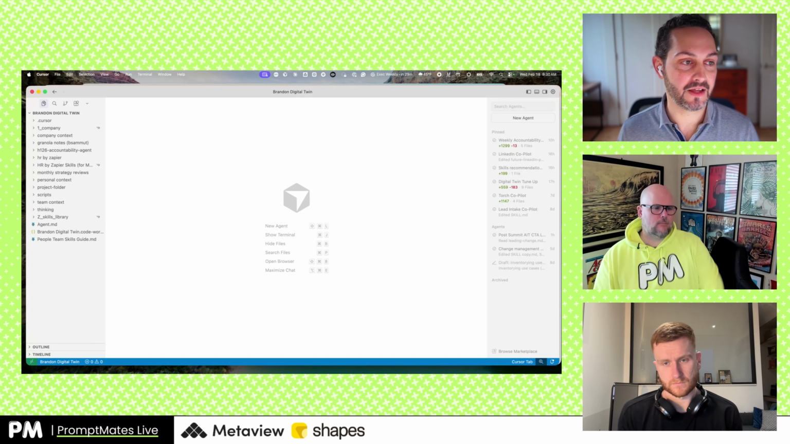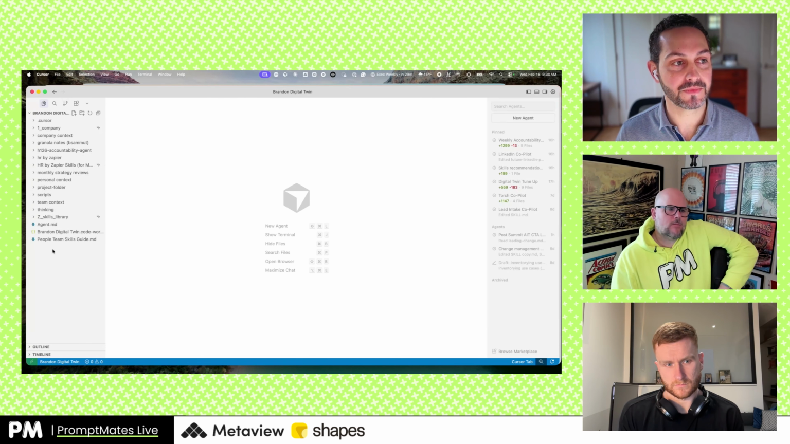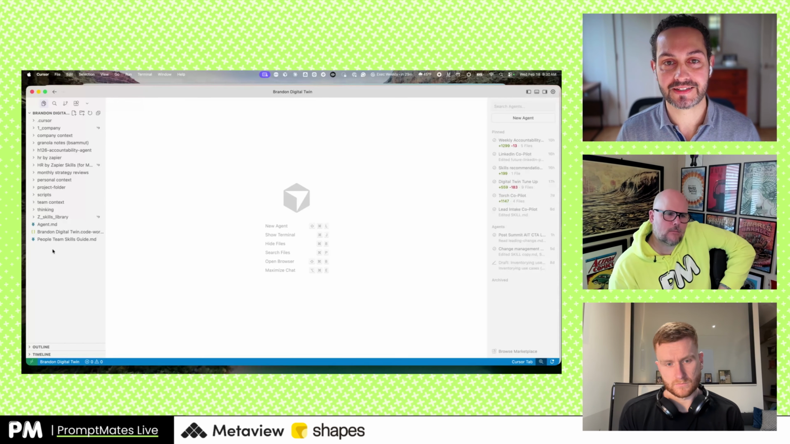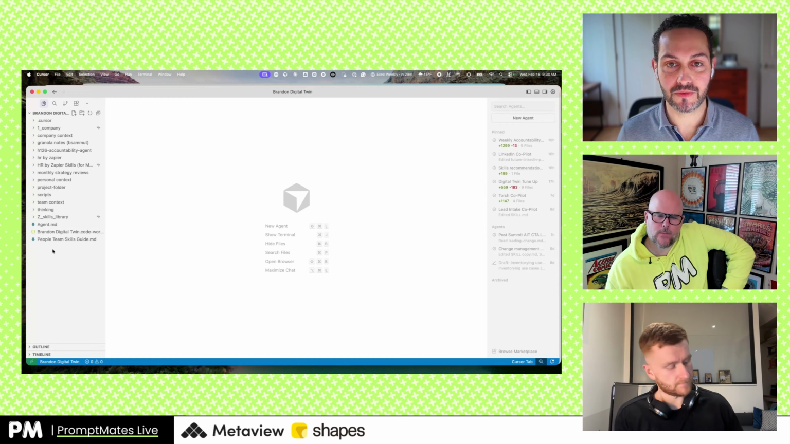Let's start on the left-hand side. On the left-hand side, you basically see a folder directory. This is knowledge. Part of what makes this digital twin useful is that it has context. We talked about context. We were talking about MetaView earlier. This context layer is essential. Agents, for example, really benefit from speedy, but also somewhat focused context on the job at hand.